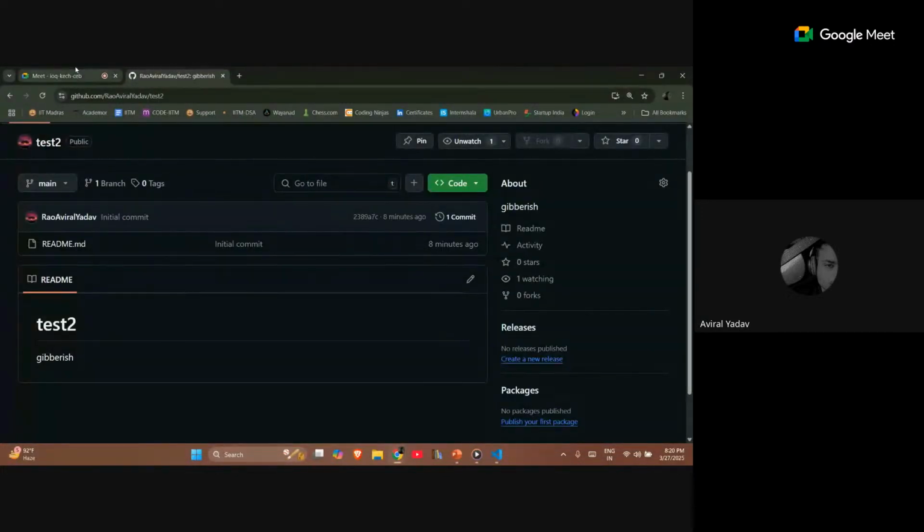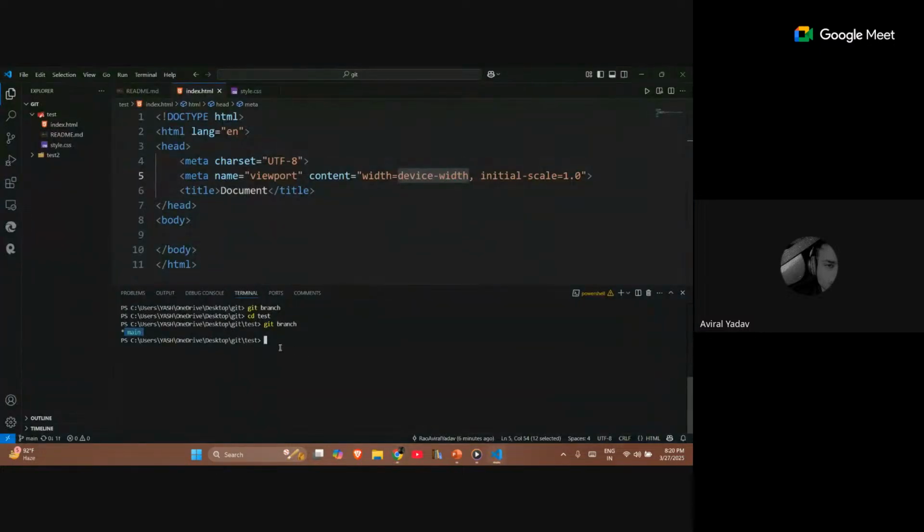So, coming back to the branches part, how do we create a branch within our Git folder? To simply create a Git branch, we can use git checkout -b, and then the name of the branch that you want to give it. Let's just say I want to give it the name feature.